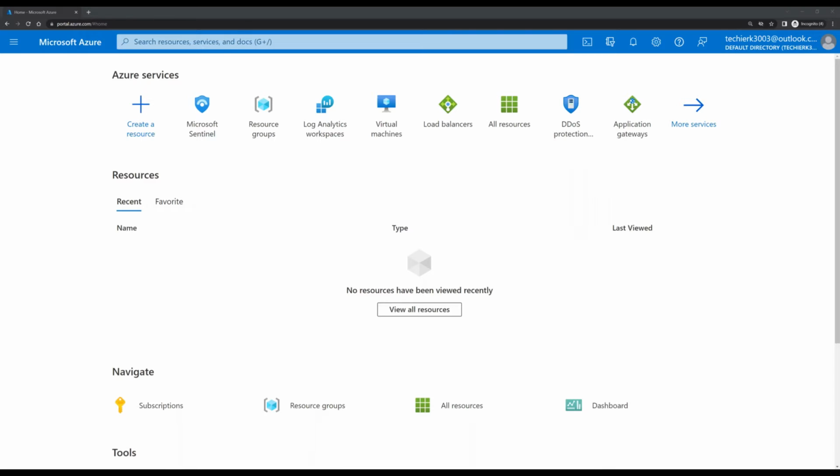There's a prerequisite to configure security events in Microsoft Sentinel, which is to deploy either the Azure monitoring agent on top of the Azure virtual machine, or we need to deploy the Microsoft monitoring agent on top of the Azure virtual machine.